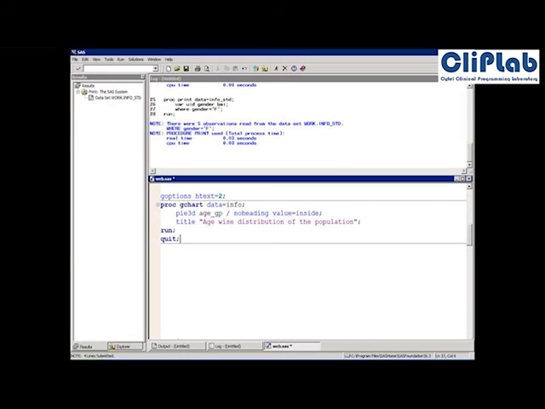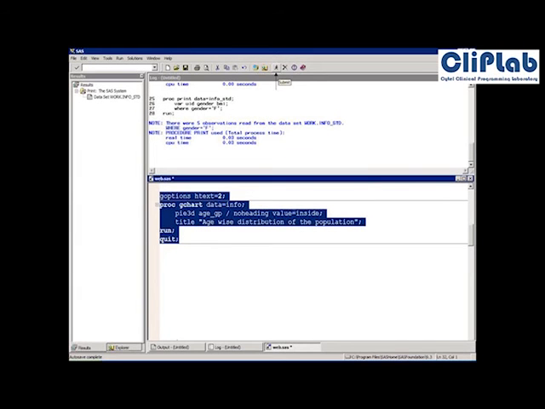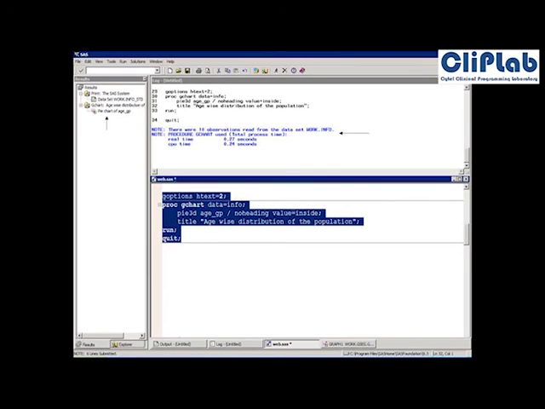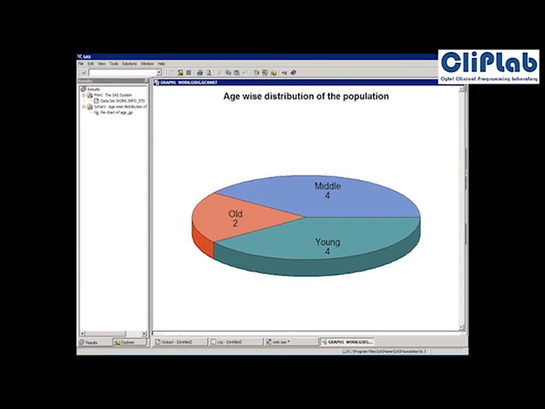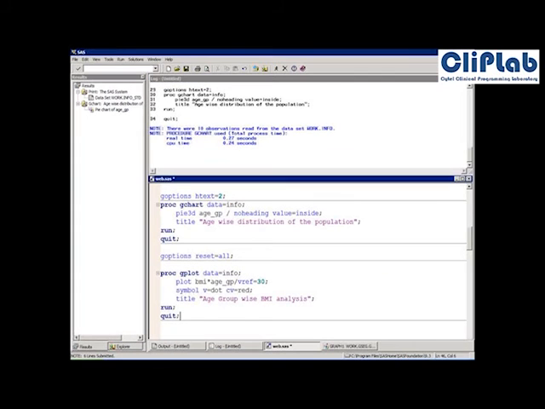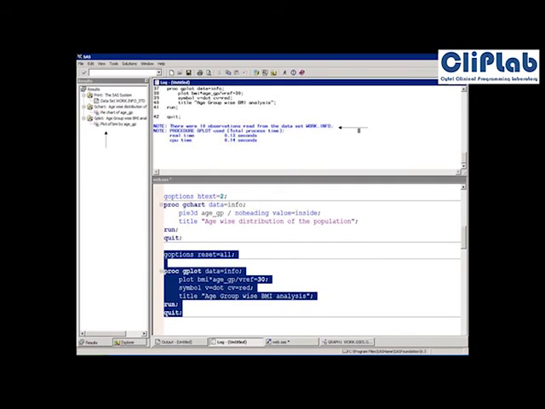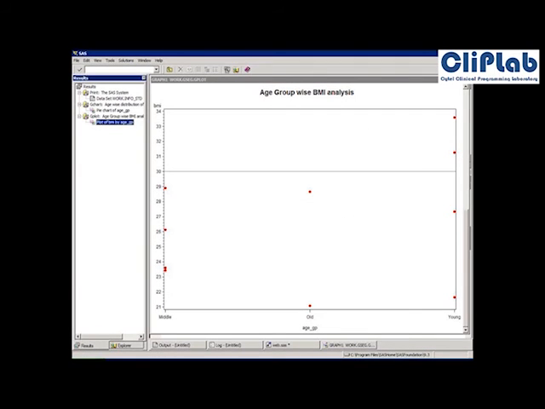We can also generate pie chart using SAS. Here I am creating one pie chart and I want to see the age-wise distribution of my population. And here is my output. So I can see that 4 patients are from middle age group, 4 from young and 2 from old. I'll get this output just in one click. Here I am plotting BMI age group wise, and I want to see how many patients are above the reference line of 30. And I get this output with one click, and I can see that there are 2 patients from young age group which are above the reference line of 30.